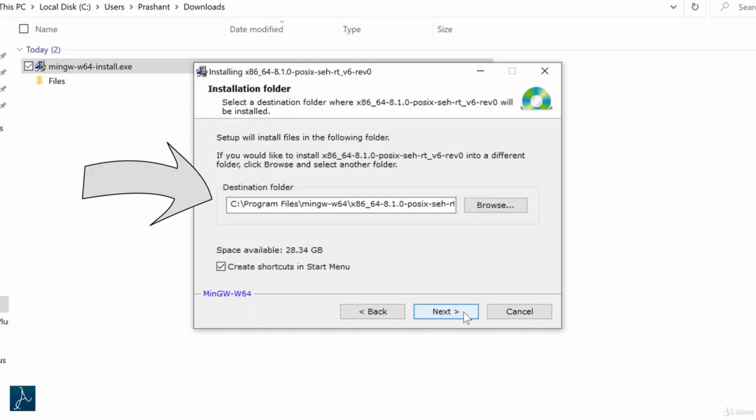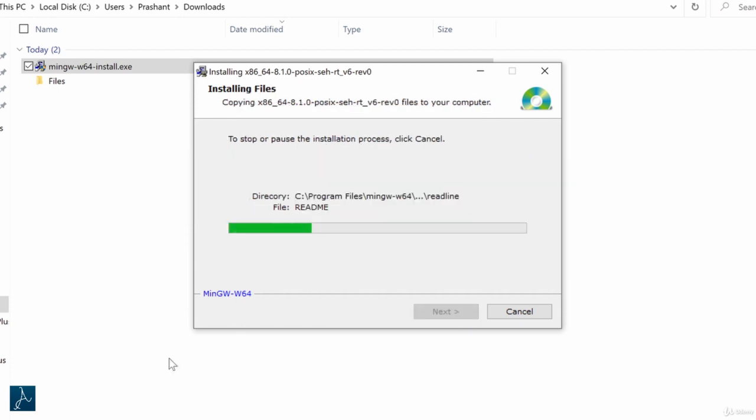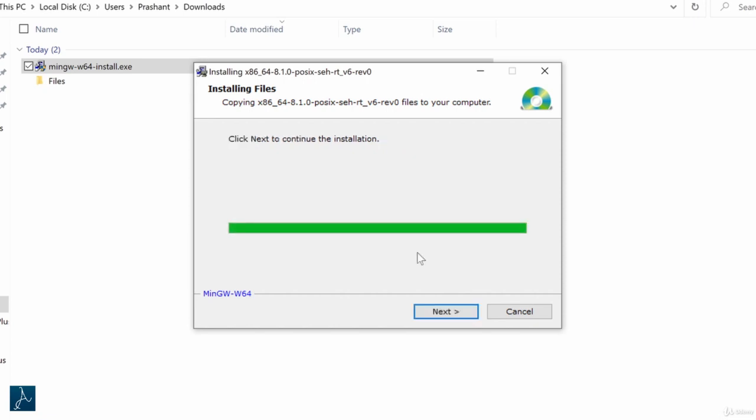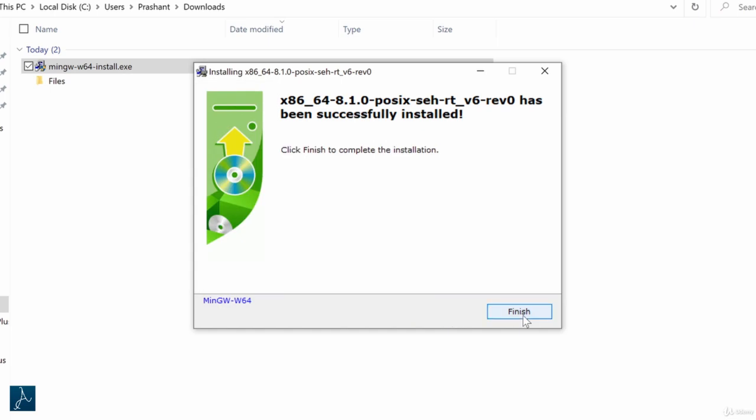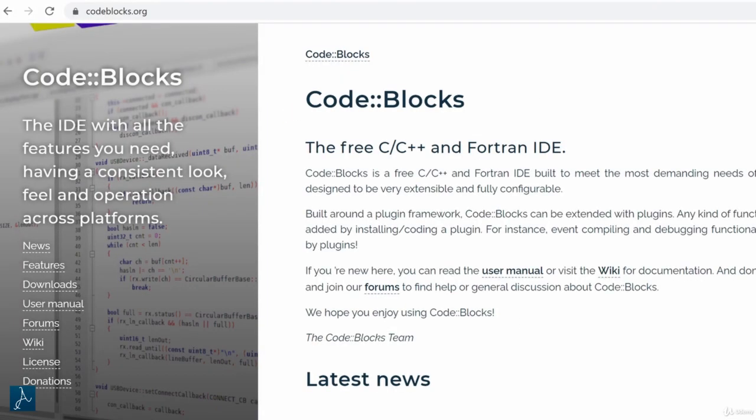This destination folder location is where your C compiler will be installed. Click on Next. This installer will start downloading the necessary files. This installation process will take a couple of minutes. Once done, click on Next and click on the Finish button. Now that we are done installing the C compiler, let's install Code::Blocks.